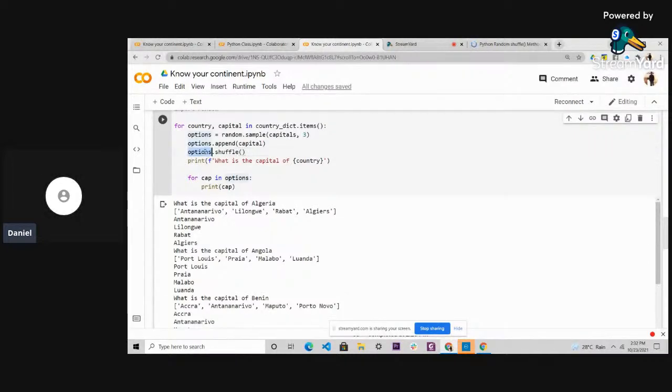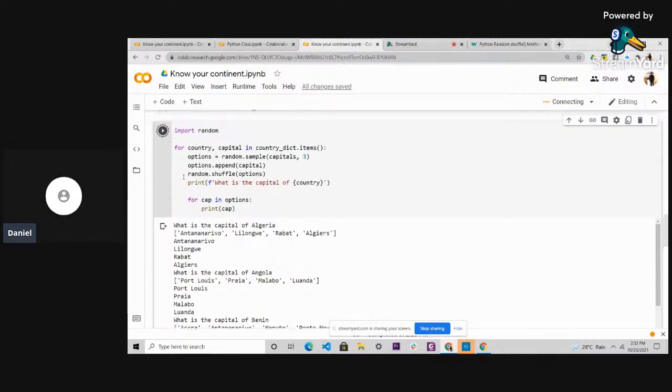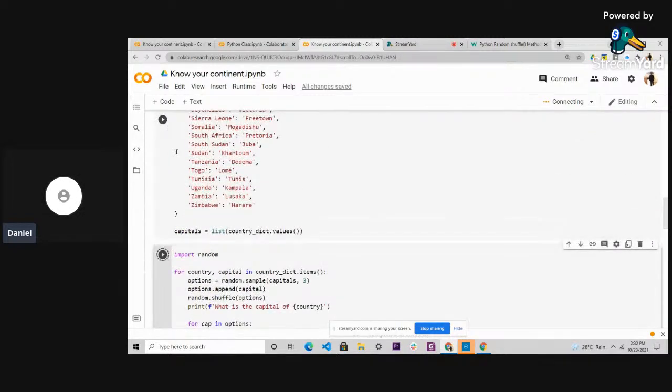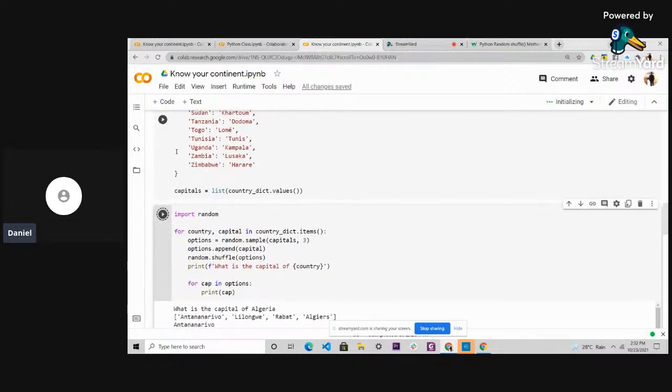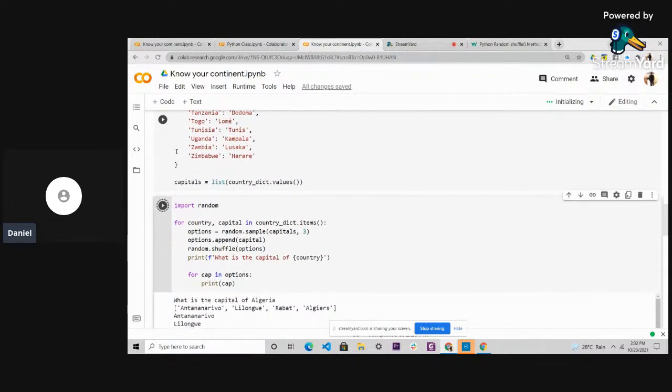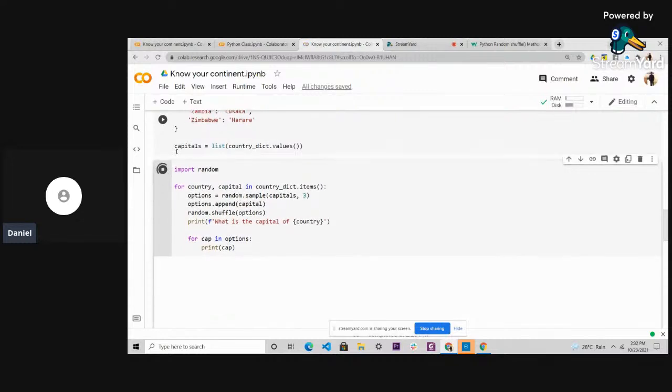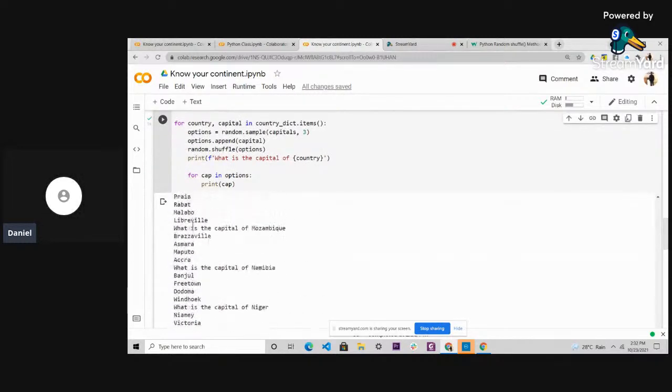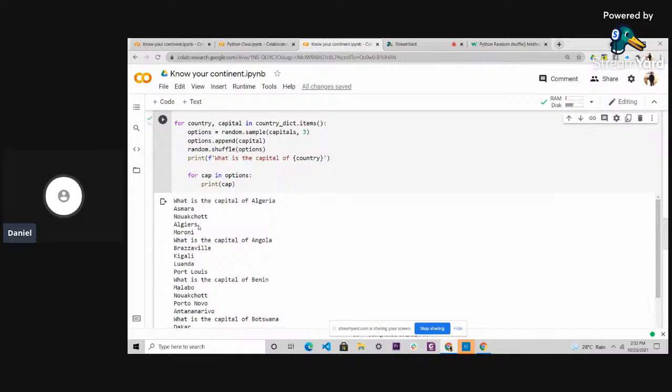So this should be here, and then this should be random. So shuffle the options list and then print it out. Let's see what that does. Oh, will this give us an error? Let's see. Okay, it didn't give us an error. Now the list has been shuffled. You can see that Algeria is now option C, right?